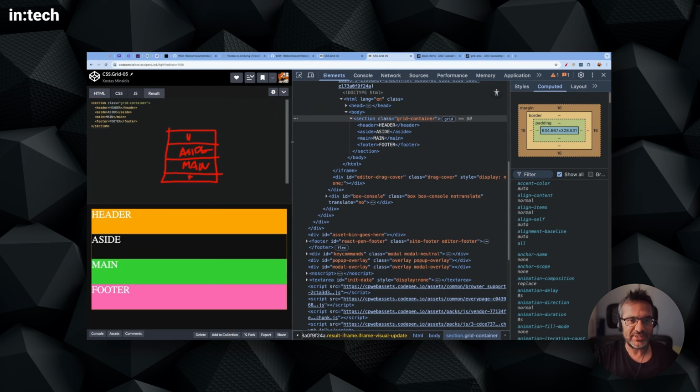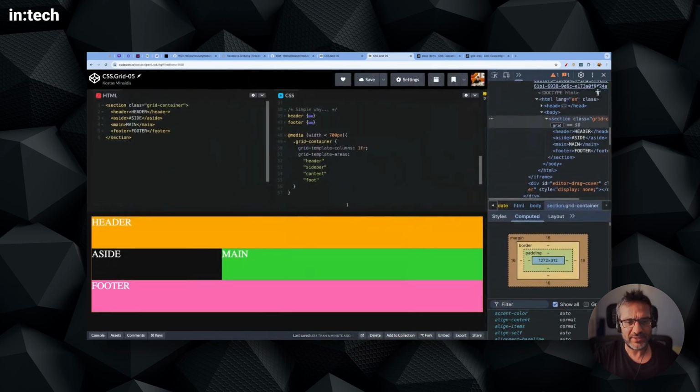And of course, now it's up to us to just play around with the height. So make this.